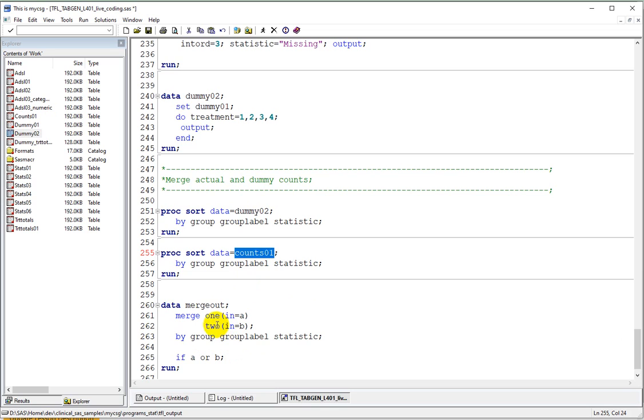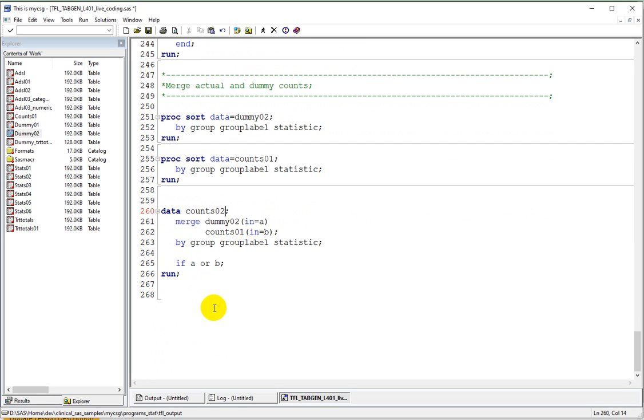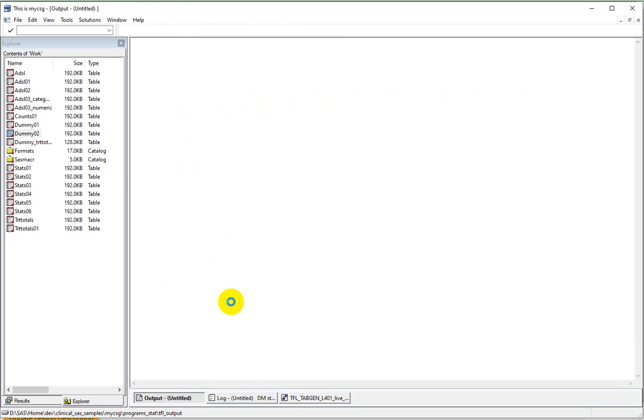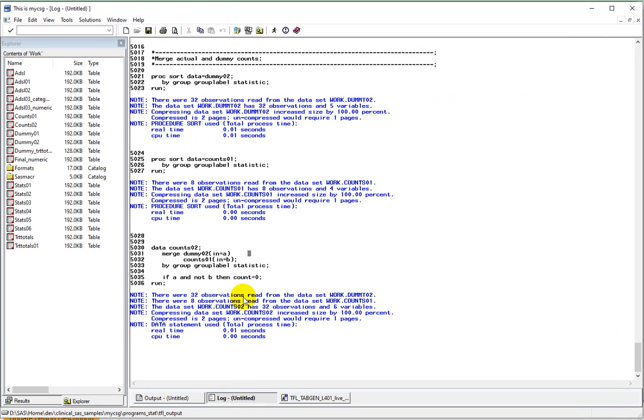So count01 will be used as the second dataset on the merge statement, and dummy02 will be used as the first dataset. And let's name the output dataset coming out of this merging of dummy and actual counts as count02. If a record is present only in the dummy dataset but not in the actual data, on those rows we want to set the count to 0. So we have done that. Let us run till this point and then see how our count02 looks.